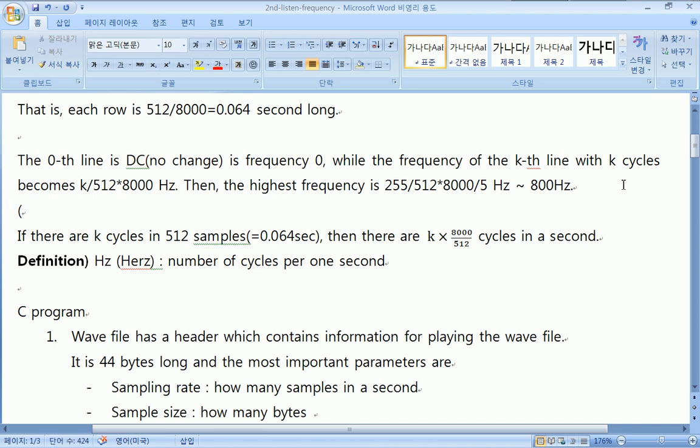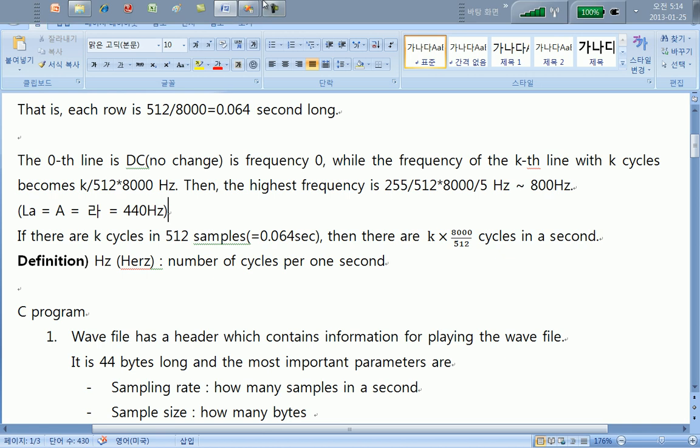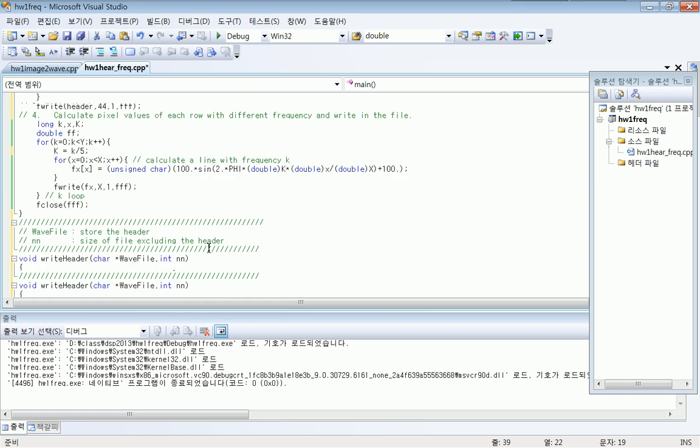For example, do re mi fa sol la. La equals 440 hertz, in Korean it is called la. So 800 is upper La, almost upper La. Okay, and then everything is okay.